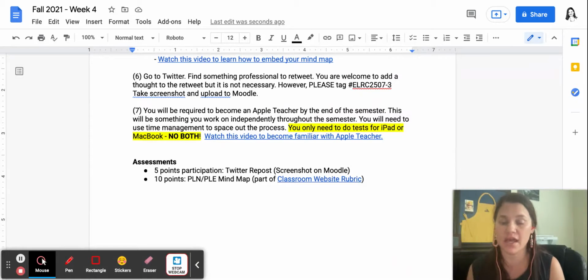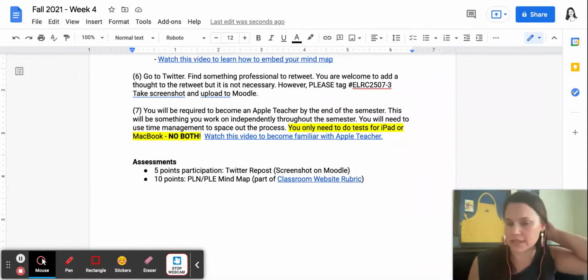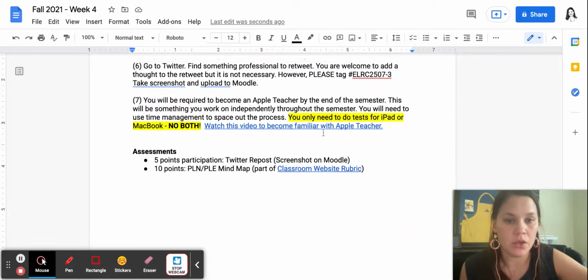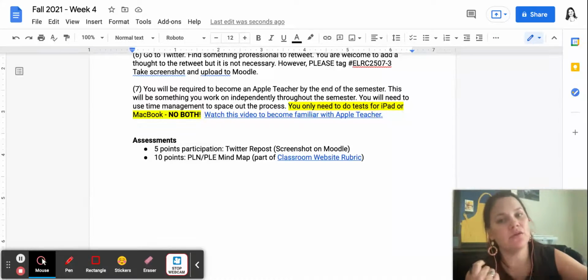Next week, I am going to ask you to take a picture so that I know you actually signed up and are starting to work on it, so you don't wait to the last minute. But there are tests when you do Apple Teacher. It's just showing that you understand the power of the device. So there's tests, there's iPad and MacBook. You do not need to do both, only one. And the neat thing is it'll give you your certificate, and that certificate will go onto your website.